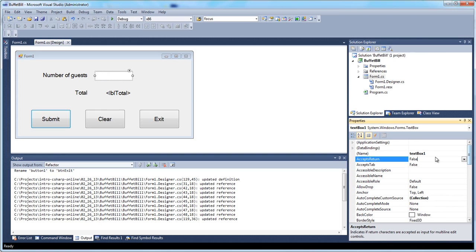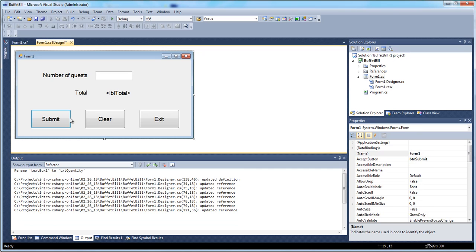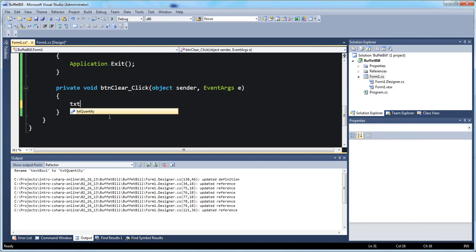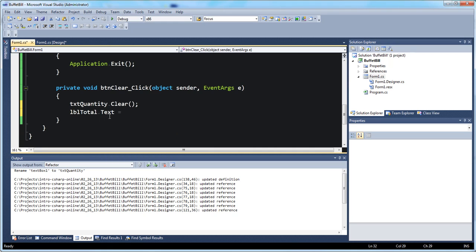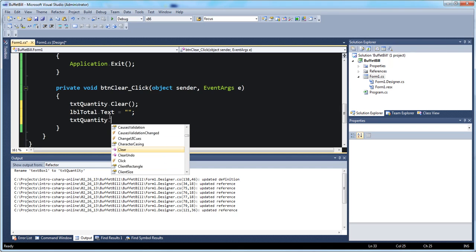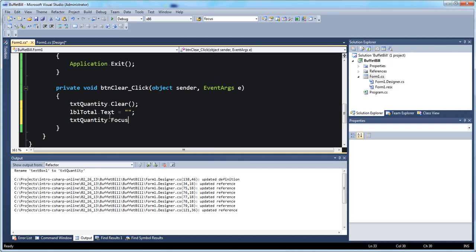This one we're going to call txtQuantity. txtNumber is not really a good name because that kind of refers to a data type as a number. So go back into that. txtQuantity.Clear(), lblTotal.Text equals empty string, and then we want to return our focus back to that text box.